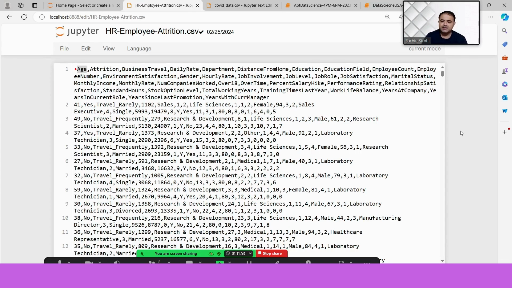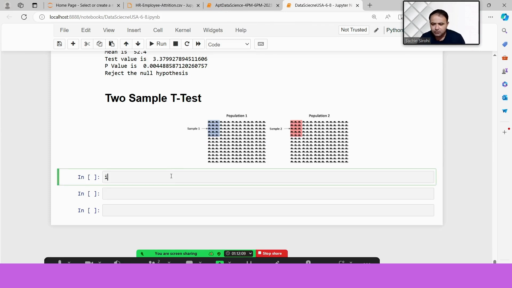So I want to load this data for the t-test. We have the employee attrition data. Firstly, I want to load this data, then we will perform some next work. So import scipy.stats, from scipy.stats import ttest_ind.